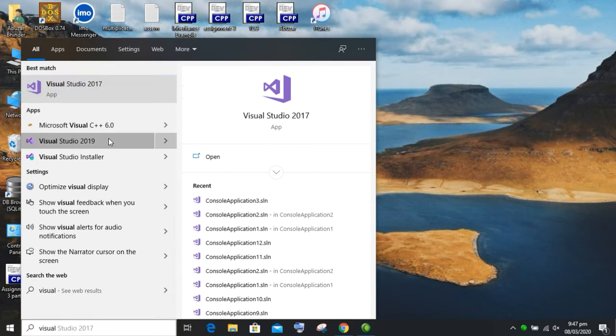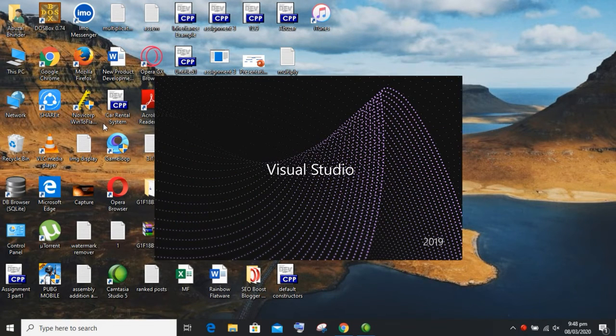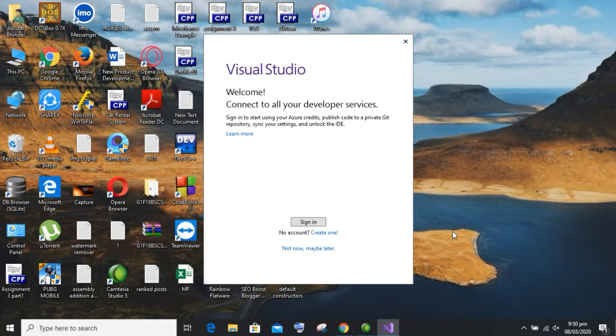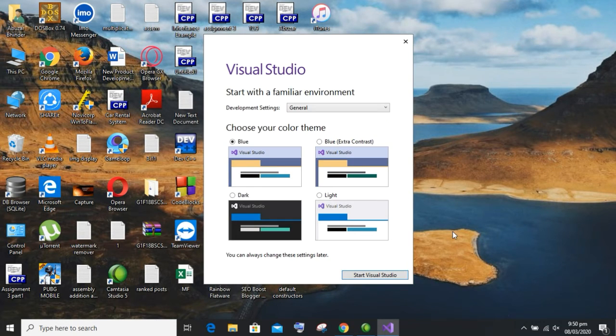As you can see in my search box, I have installed 2017, but now I am opening Visual Studio 2019. It will take some time to start, and for the first time it will ask you to sign in, but you can skip, and then select your theme for the first time use.